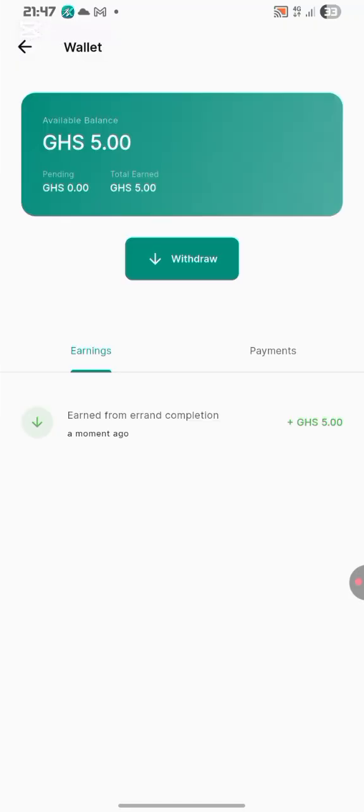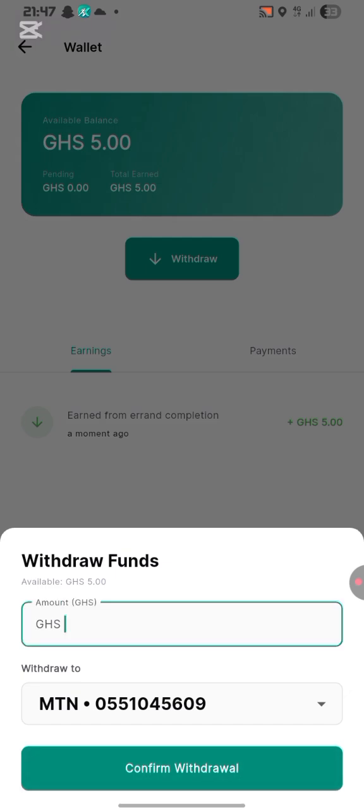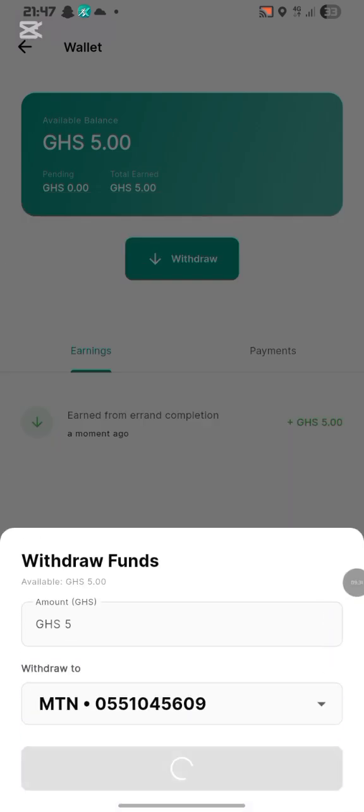The runner can see their balance and see that the money the user used to post the errand on the platform has now been released into their account. So then the runner can use the disbursement API to withdraw the amounts from their account. They select the payment method with their number there. They type in the amount they want to withdraw, and then they can confirm withdrawal.